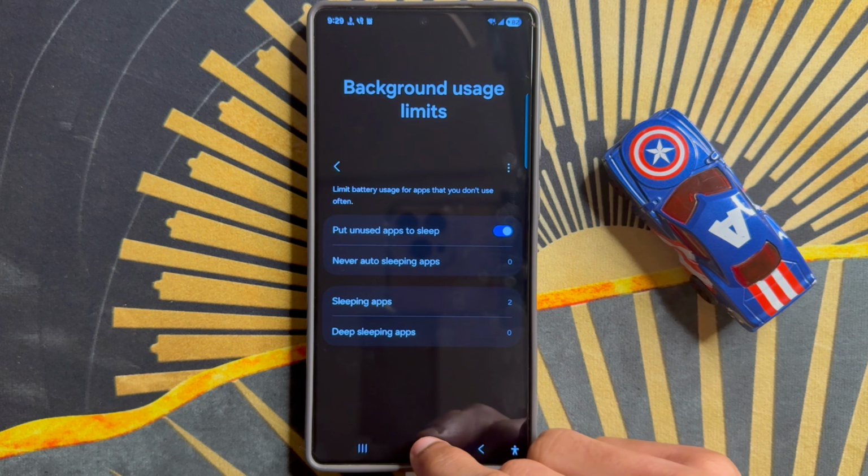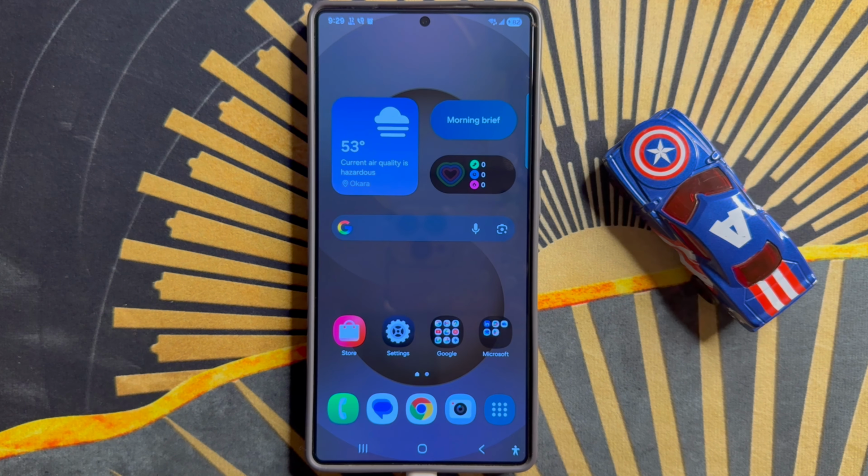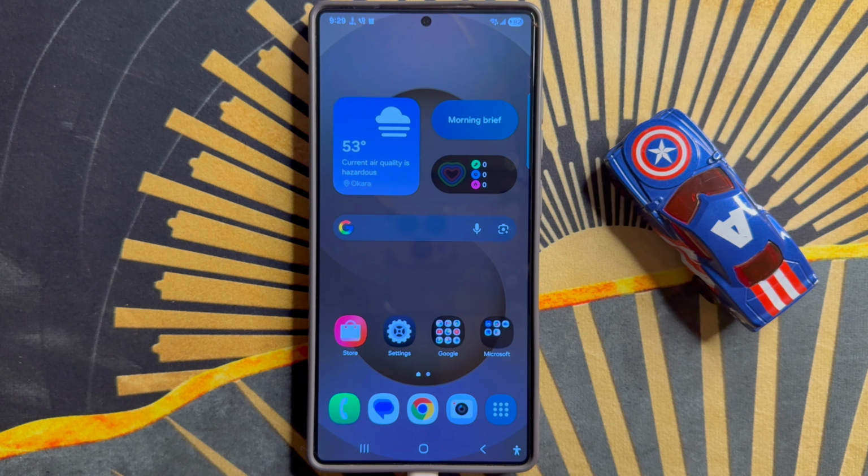After the process, go back to home screen. So that's how you can enable or disable put unused apps to sleep on Samsung Galaxy S26 Ultra.